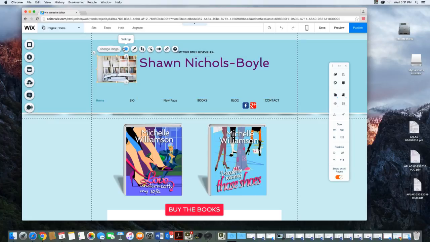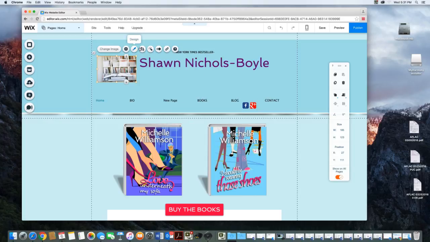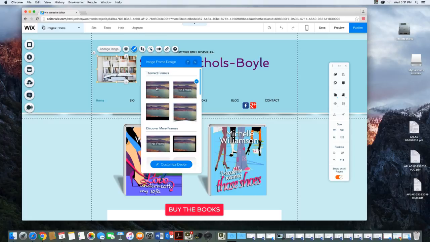And you can do a lot of things with images. The main settings allow you to change the image or resize it. You can crop it here. You can do filters, and I'll show you some of the things with design. You can add a frame to it, for example. You can see different ways that it looks with the different frames.